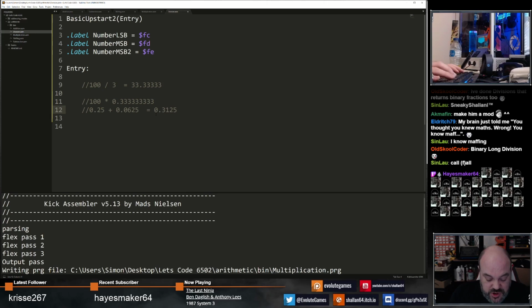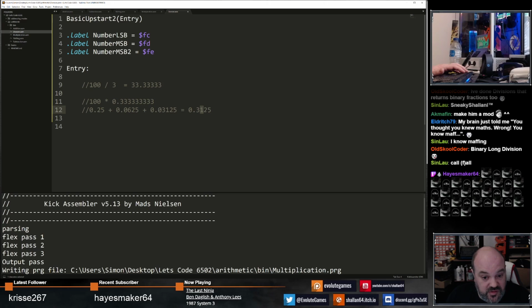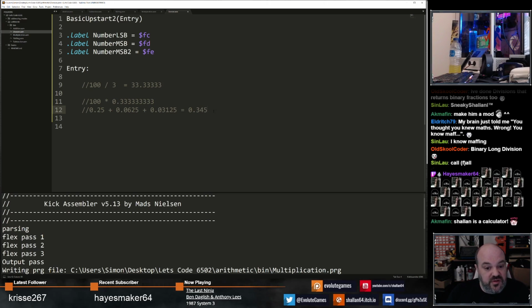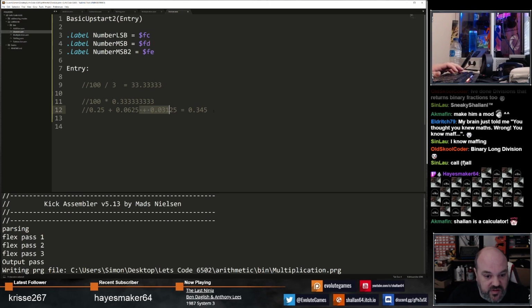So let's try adding another one onto here as well. So the next one will be 0.03125, which gives us 0.34375. I'd say for what we want to do, if you want to approximate value, this is probably close enough. In fact, I would probably go with this one. I think this is close enough.